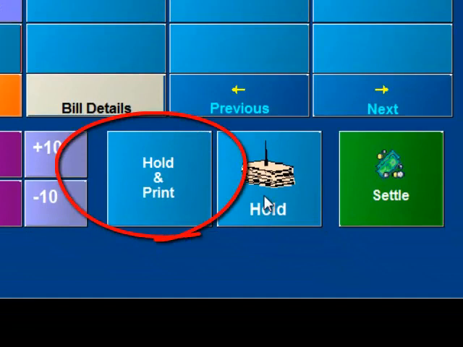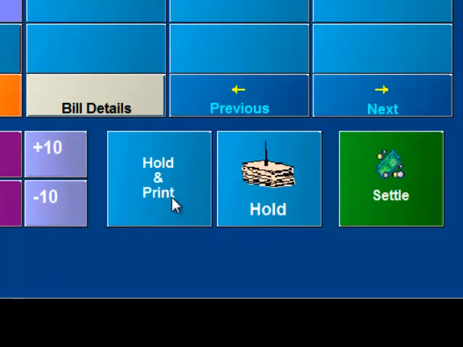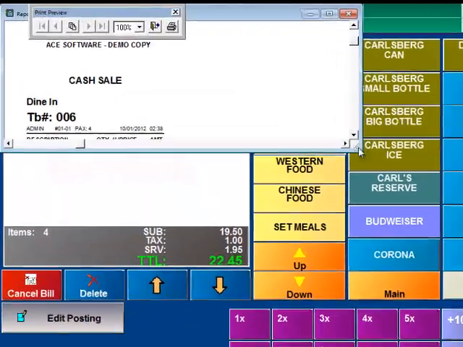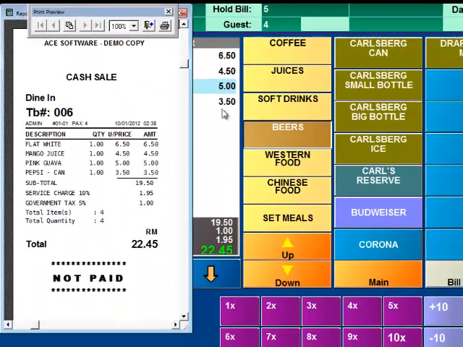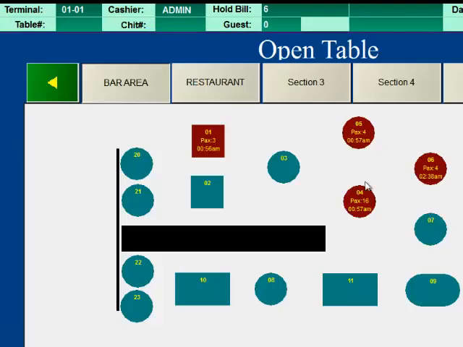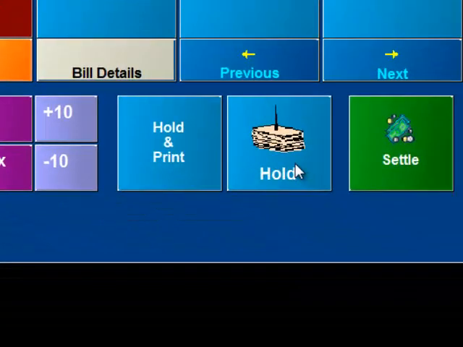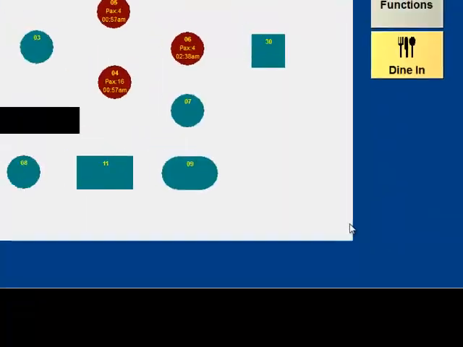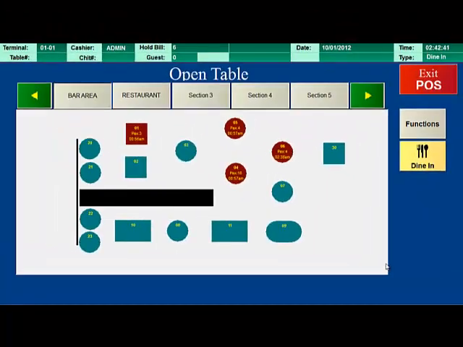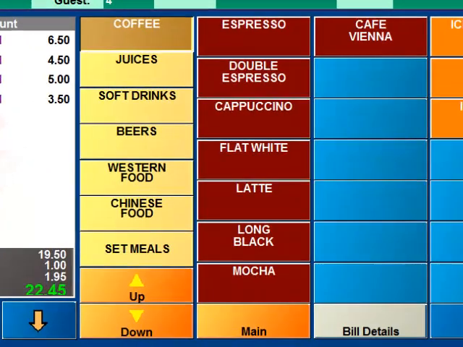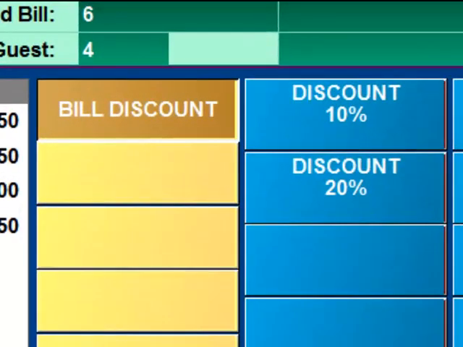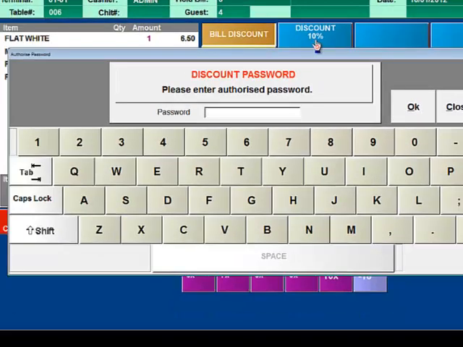You can either touch on the hold and print button to print the bill and hold it pending payment when the customer completes his meal, or you can just hold without printing the bill by pressing the hold button. You can set fixed discount buttons of say 10% or 20% just like these when giving discount to your customer. Discount given can be set to be authorized by passwords only.